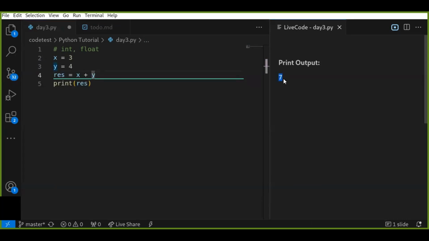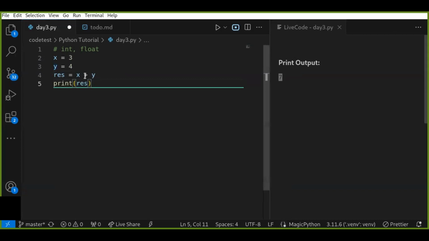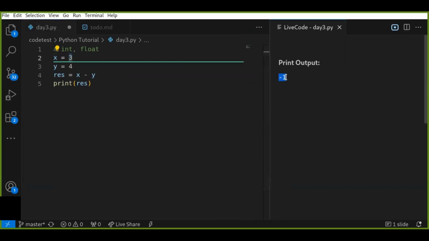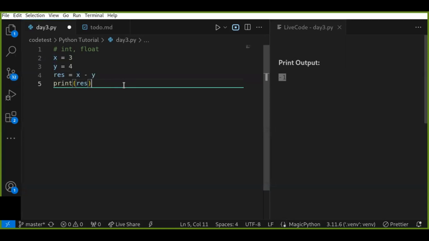Subtraction is another operator in Python. It is different from addition. In subtraction, we subtract the right hand operand from the left hand operand. The left hand operand is x, which holds the value, integer or float, and the right hand is also an operand, and this is the operator. For example, the value of the left hand operand is 3. We subtract 4 from 3 and we get -1. So this is called subtraction.